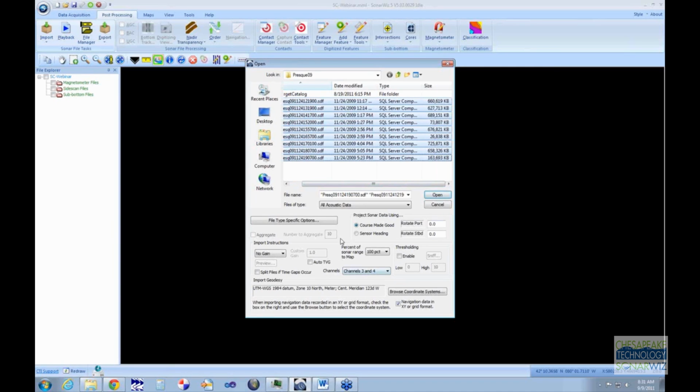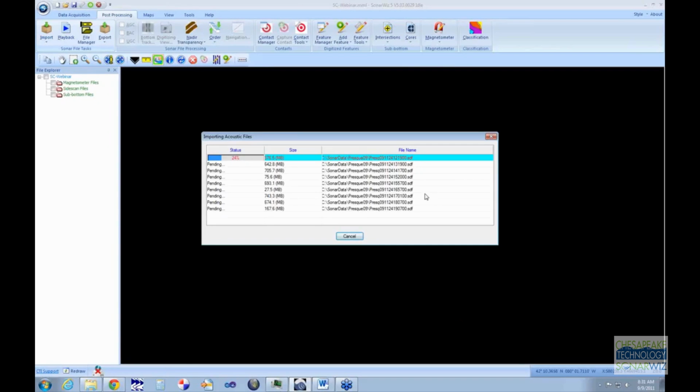This is a Klein 3000, and the data was recorded with Sonar Pro. We didn't record it, and because it's a dual frequency sonar, I want to import the high frequency channels because I want a nice high resolution mosaic. So I'll stop blabbing on and get that kicked off because that's going to take just a minute or so to run.